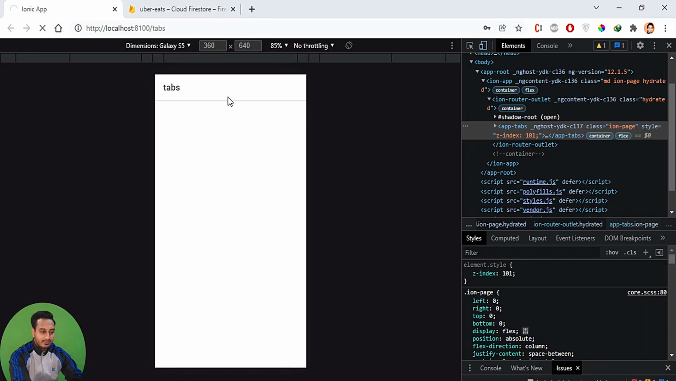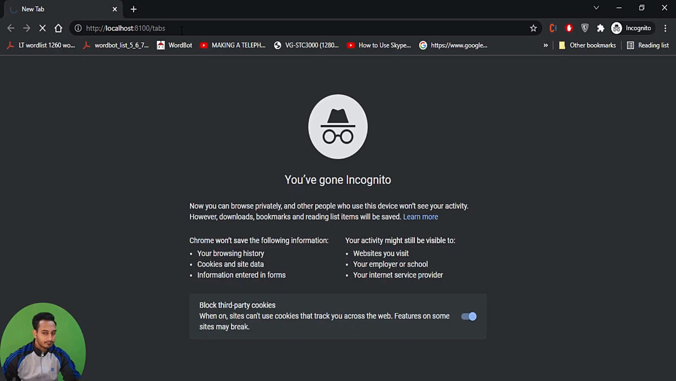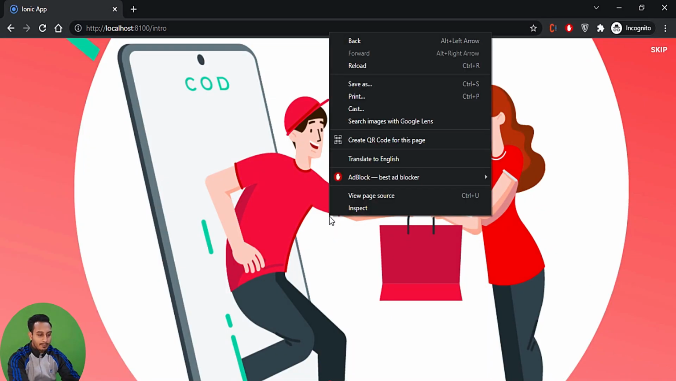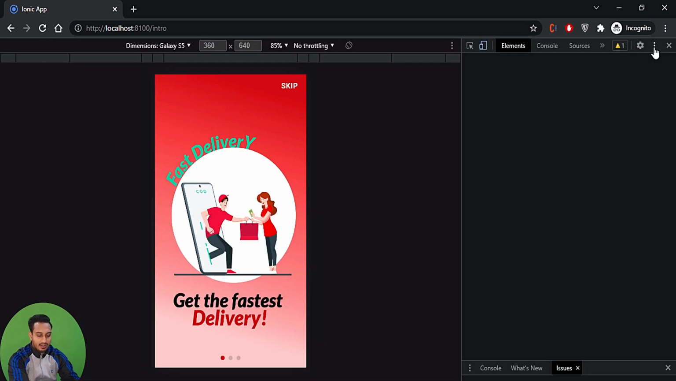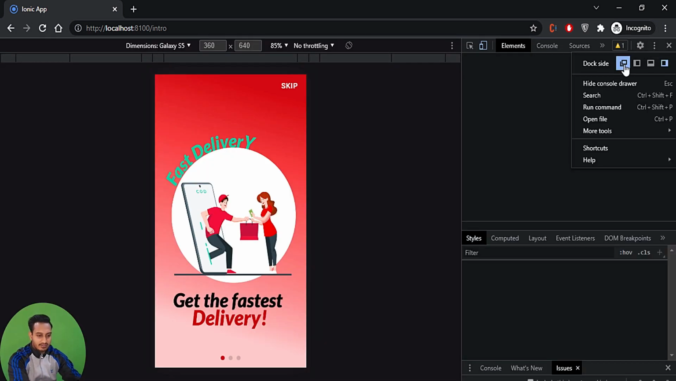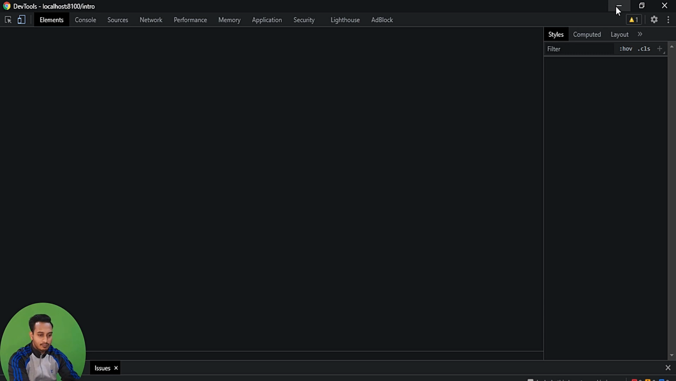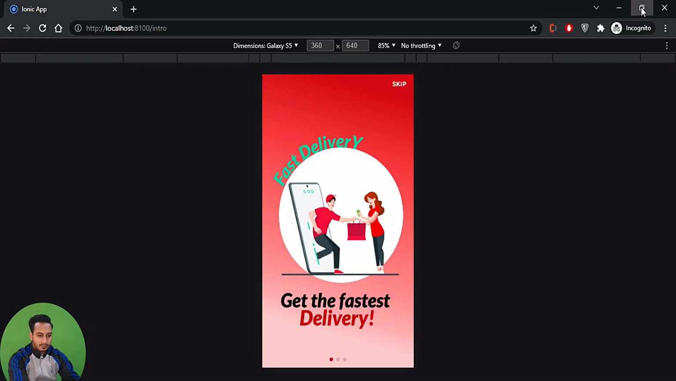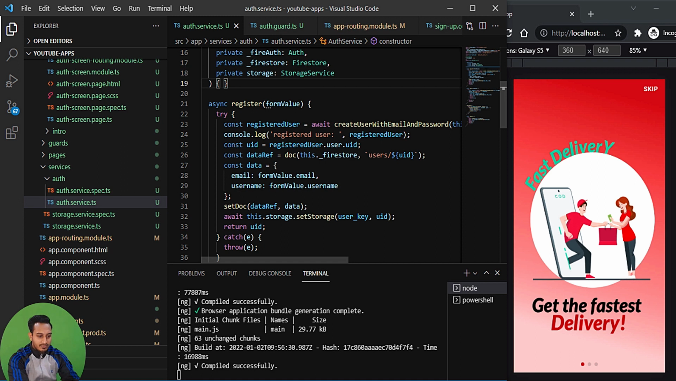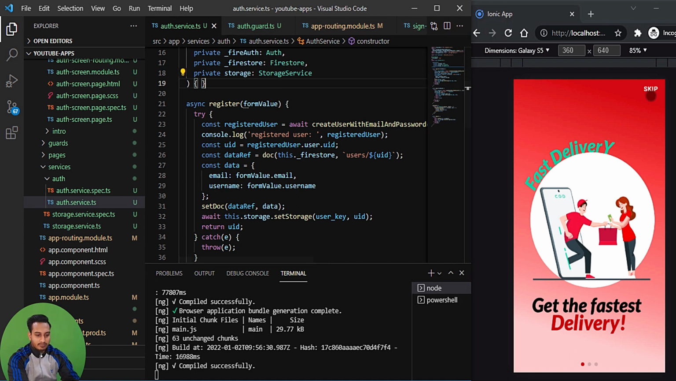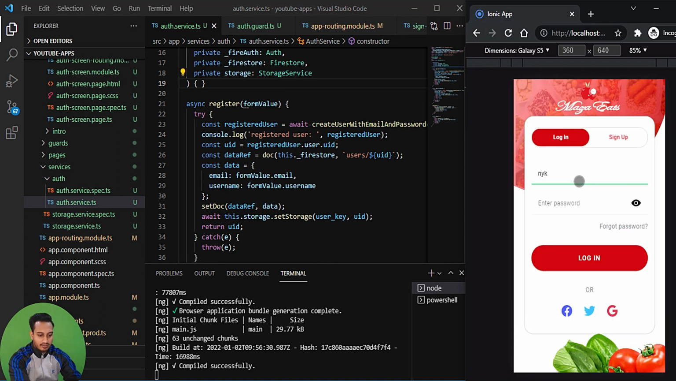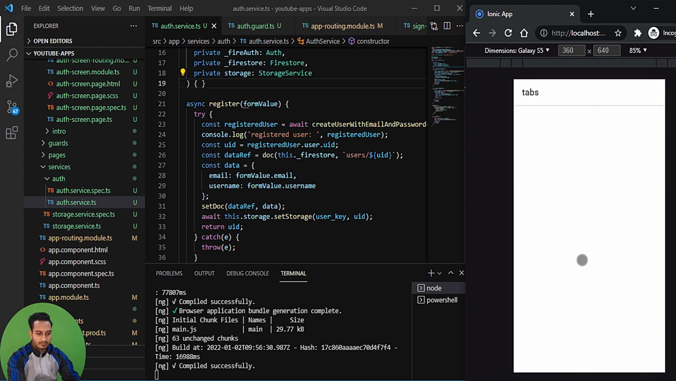So our app is up and running out here, but what I'll do, I'll open it up in incognito mode. Alright, once that is opened up, I'll simply inspect it up and I will just change this to dock side different one so that I can have both of it in a different manner. Let me minimize this up. Alright, now you can see both of them are aligned properly, which is good. Now let me try to log in. So out here, NYKZ. Fine, the login is properly working.